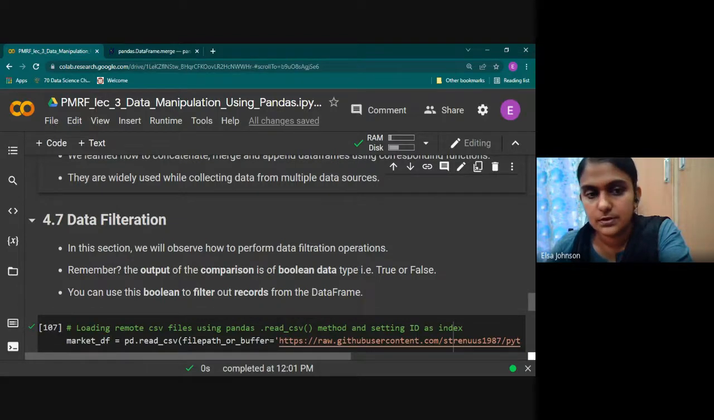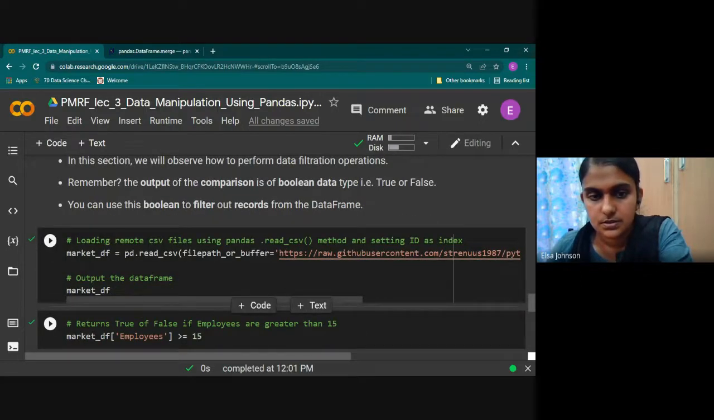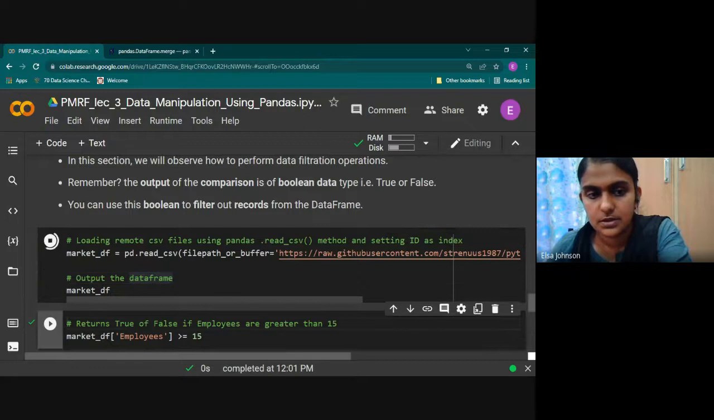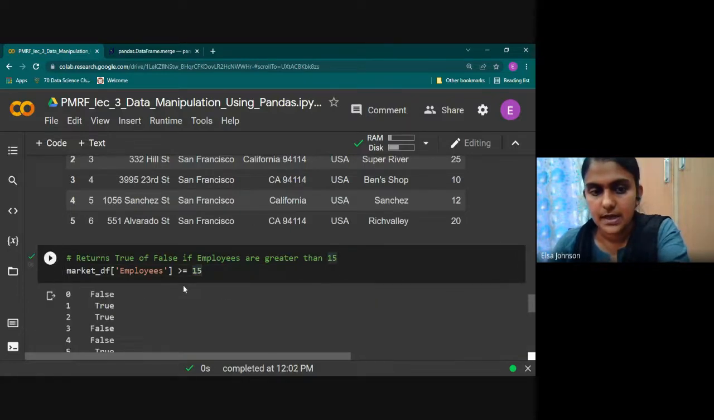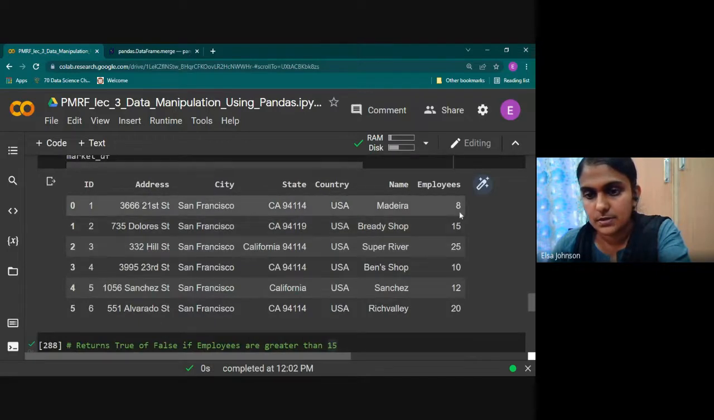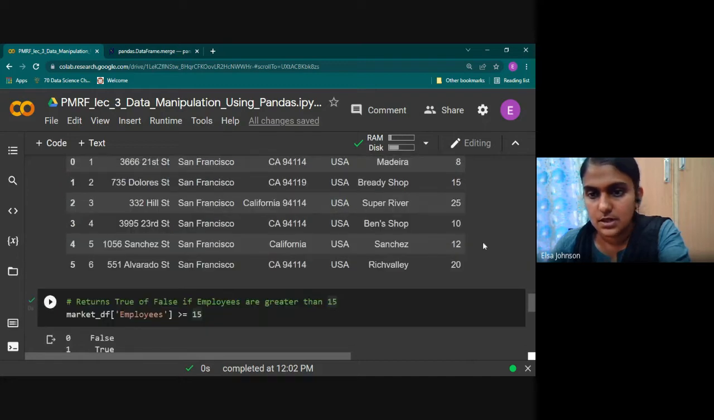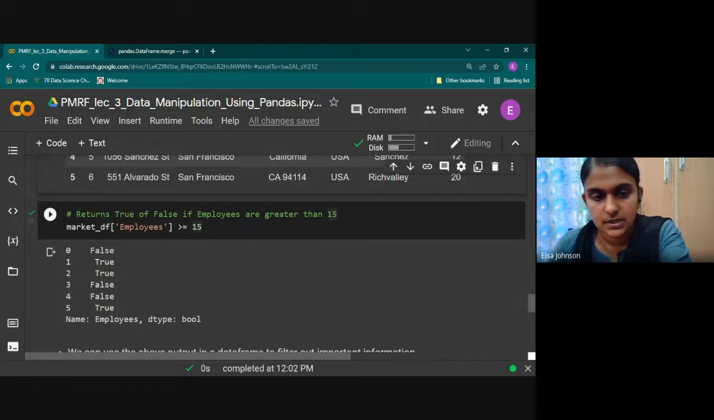I'm continuing with data filtration. Here I'll be loading the same data set, and after that I just want to filter out the employees where the employee number is greater than 15. If I give that, I'll get the values where the employee number is greater than 15. Here it's not greater than 15, so I'll get false. Next one, greater than or equal to 15, it's true.